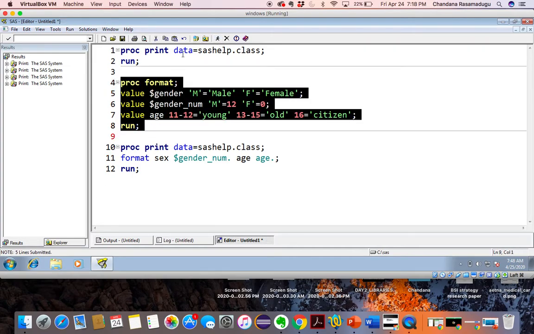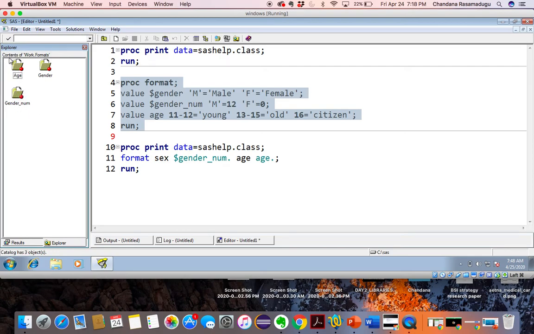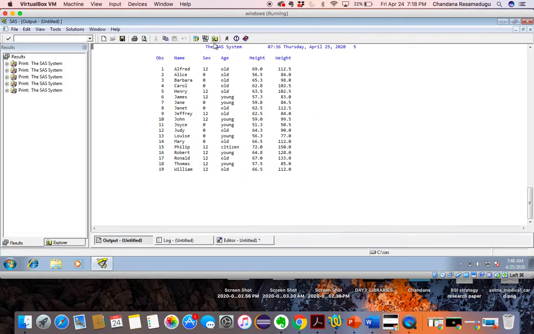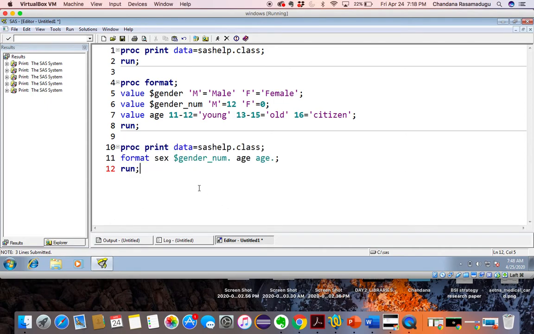When you run this program a format will be created. I have shown you that already. When you go and see, the age format was already created in your work library. Now let me run this program. Now what did you get? You got old, young, and citizen for 16. You got it, right? This is how we do it for numeric to character data.